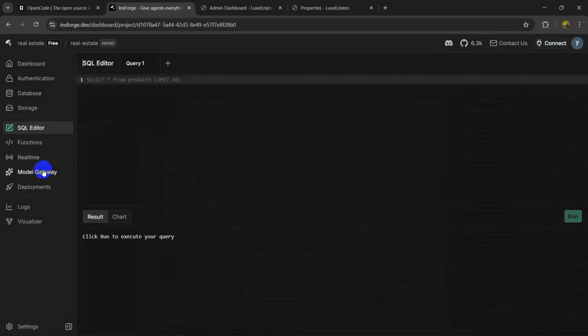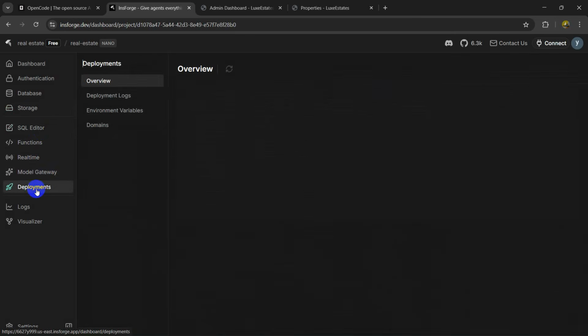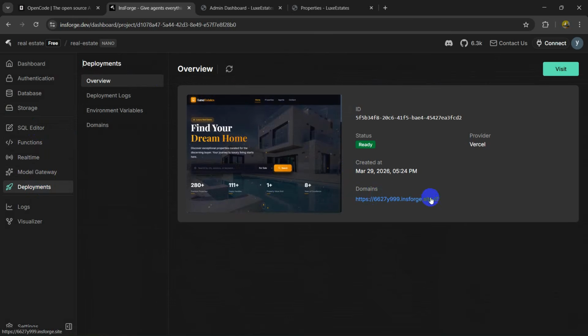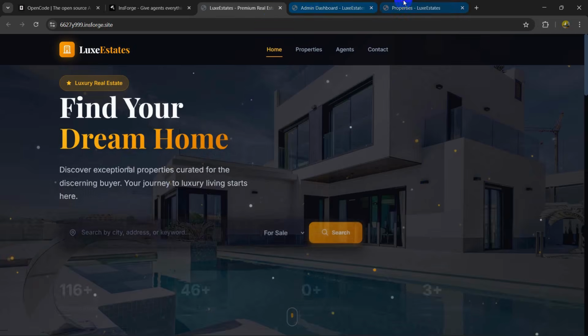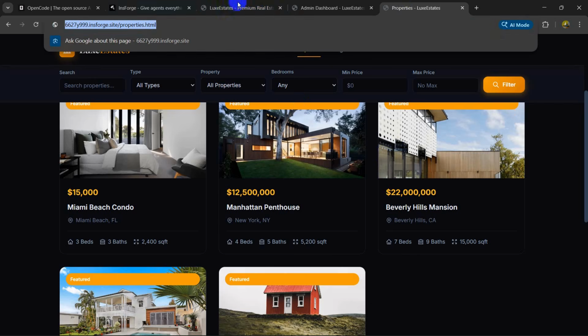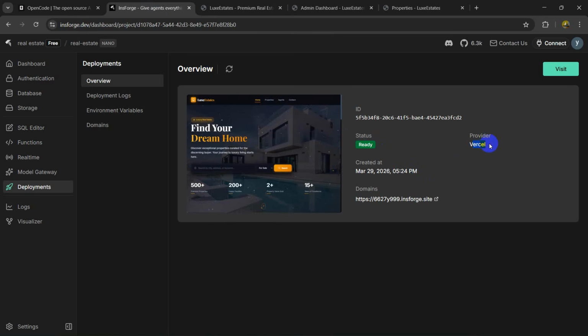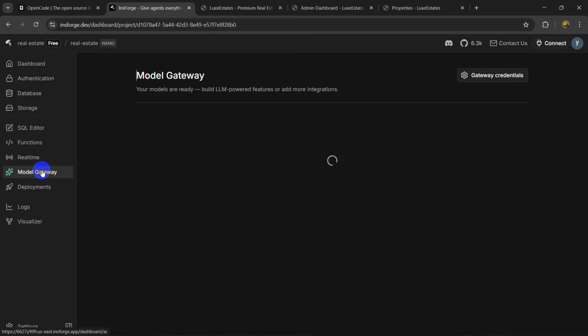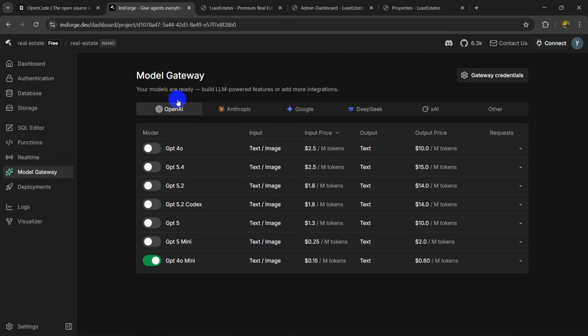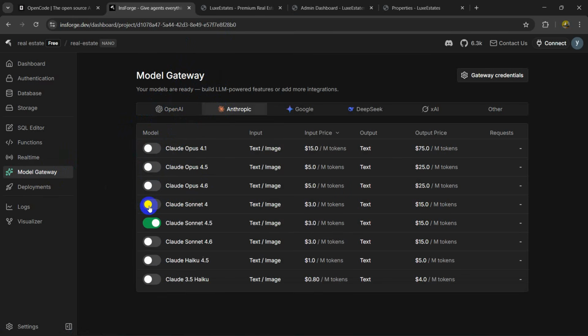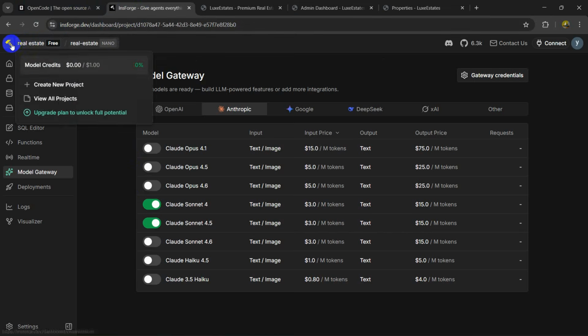And you can also write your own SQL, and here you can see deployment. If I now click on deployment, here you can see it gives us a link, which is basically this link. The provider is Vercel. If you want to use an AI model in your project, you can do it from here as well. Here you can see model gateway. If you want to use a certain model, you just need to turn that on, and it will be turned on. There you can see. So yeah, I find this InsForge quite useful.